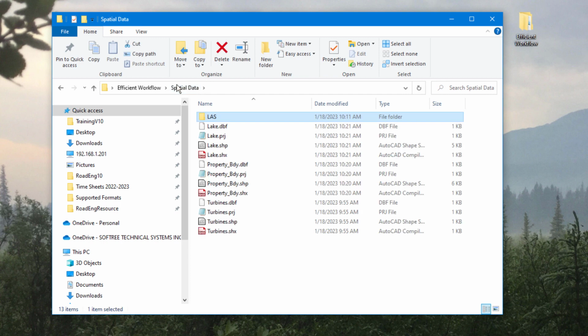But there's information aside from just topographic information that I'd like to consider. So in this case I've already collected that spatial information and I have it just easily accessible, so I know where my lakes are, my property boundaries are, and my turbines are. Now we don't just work with shapefiles either, we work with a plethora of different formats, including DWG, DXF, DGN, KML, etc. So we've got our spatial data set aside.